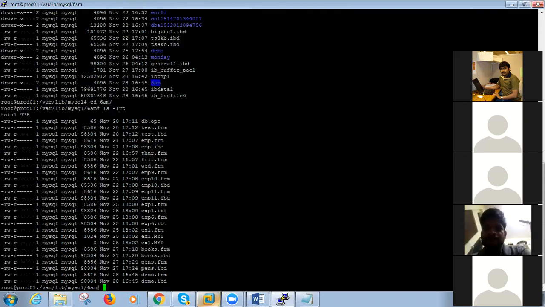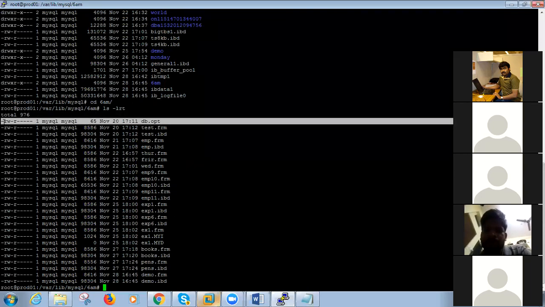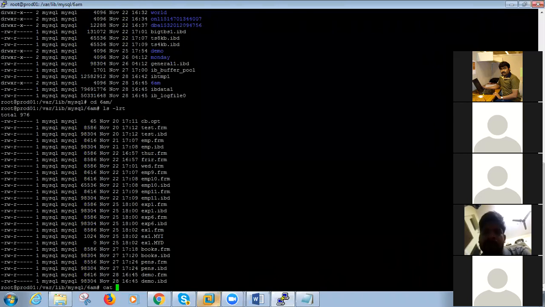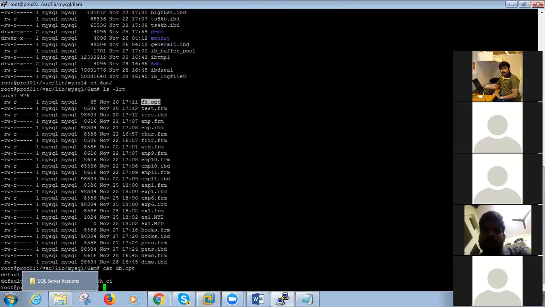See, every database by default has one structure file created. If you create any database, one structure file will be created. It contains your language settings. Okay, I want to see that. You can see that by default language settings will be there. See, Latin.